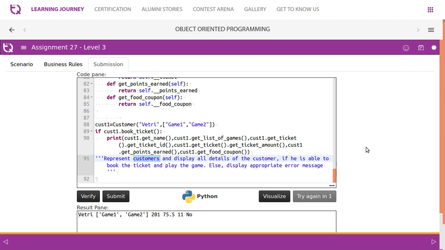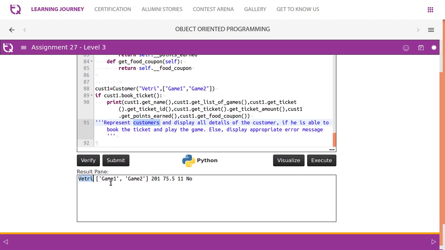If you run this entirely, you will get this. The name of the customer, these are the games, and this is the customer ID. 75.5 is the price and 11 are the points. And food coupon is no. I hope you are able to understand this.